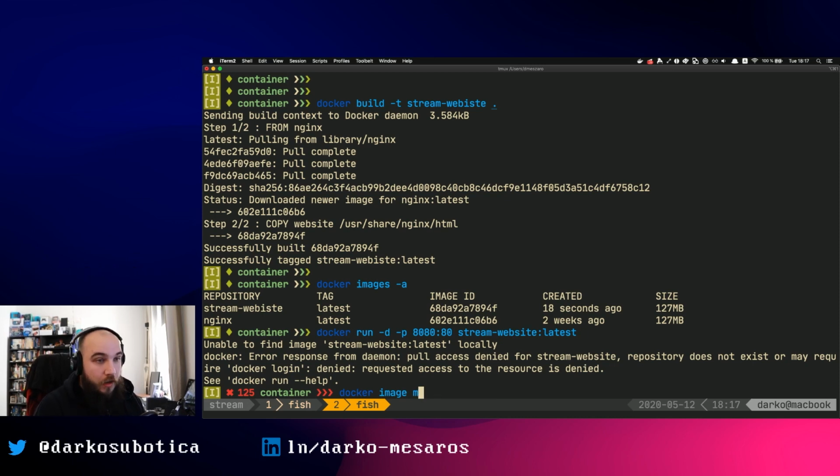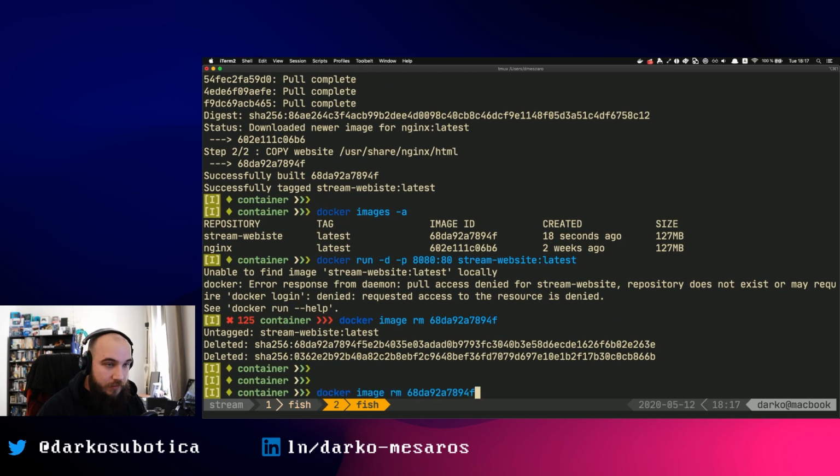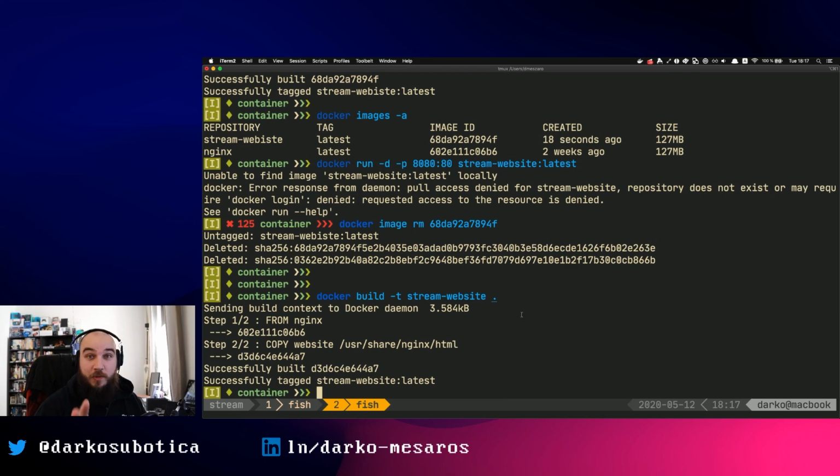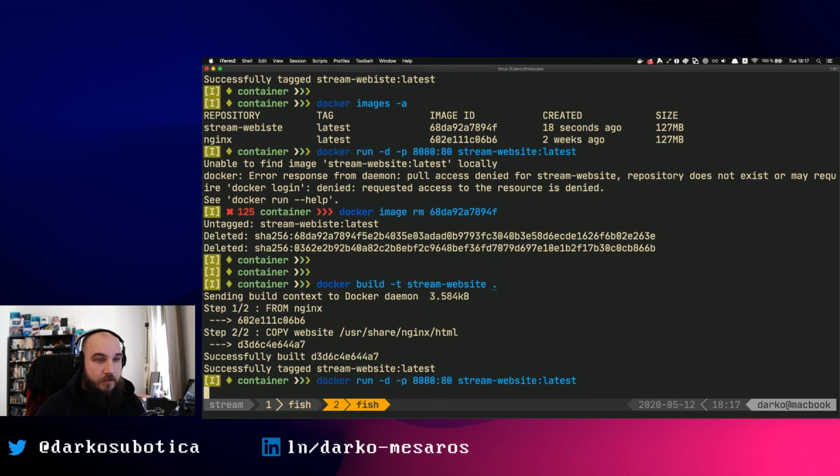docker image rm. Let me just remove this image because I want to create a new one. I made a typo here. Okay, excellent. Again, build. Let me call it website. See, it was much faster right now because it didn't have to download the Nginx image, because it was already present here. Let me then run it.